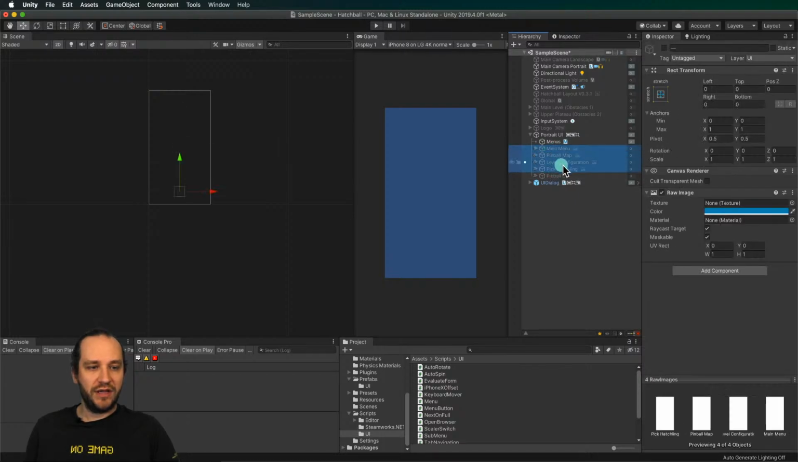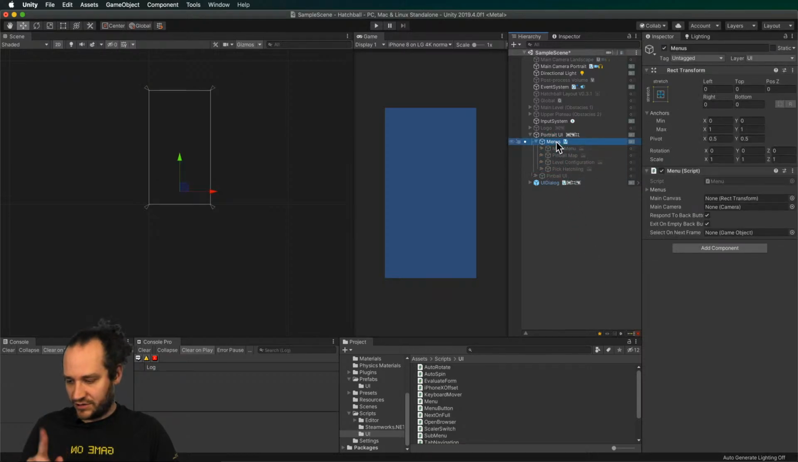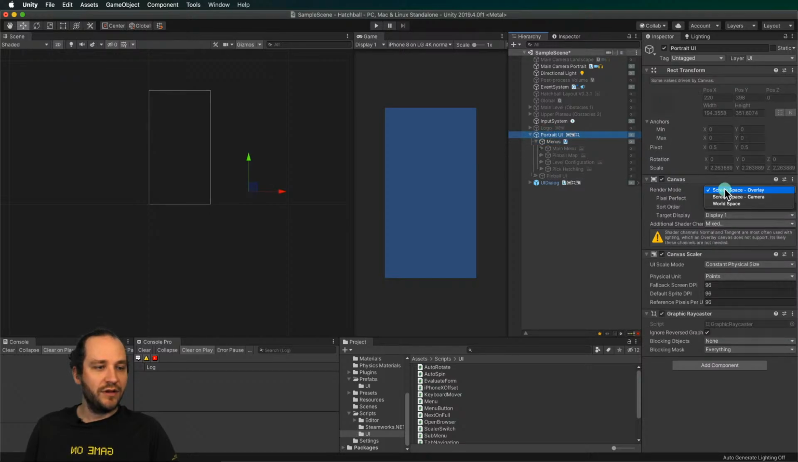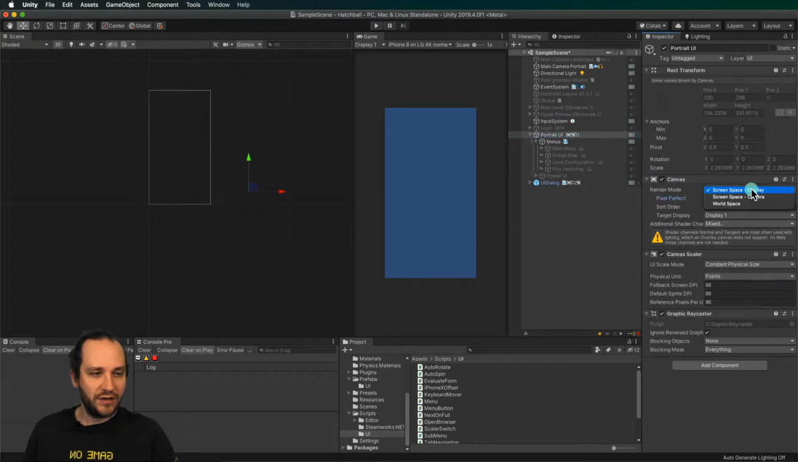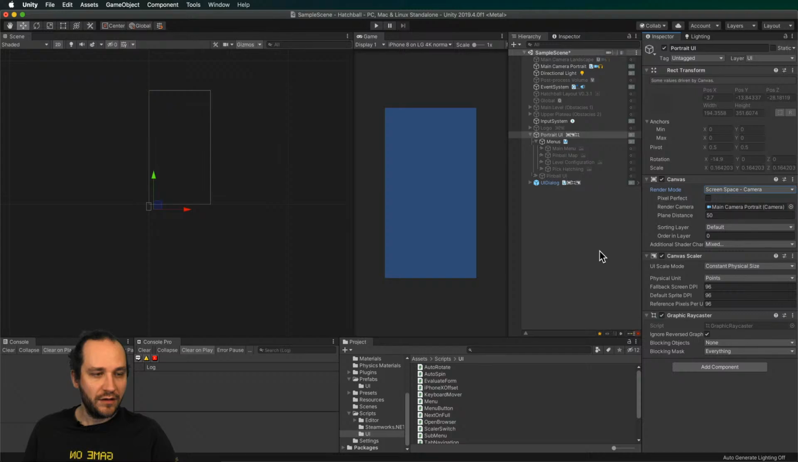So basically I'm going to put these four, which are menus, in there. And now I just realized that my system only works with world space or screen space camera. I think screen space camera would work as well. Yeah, screen space camera would be the way, because I've got some nice 3D rotations in there. So I should just make the portrait UI, not pixel perfect, screen space camera. And the plane distance doesn't really matter.